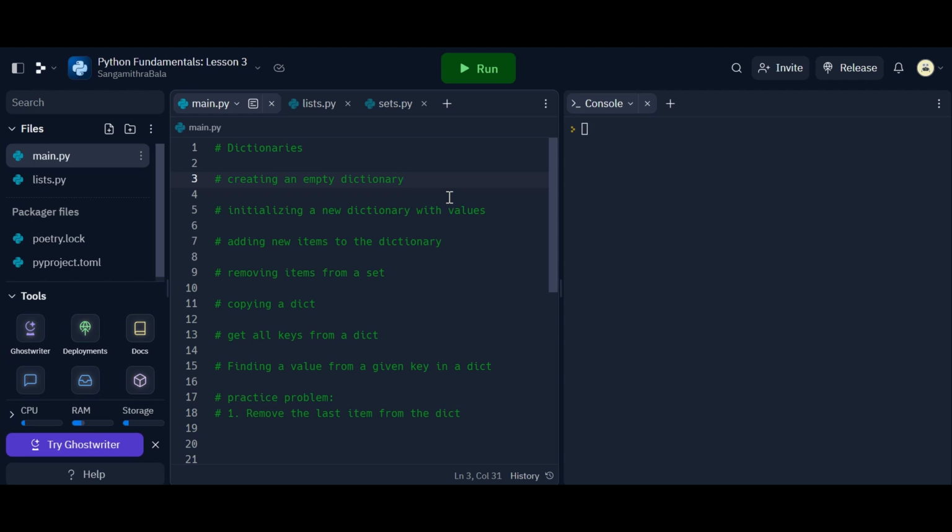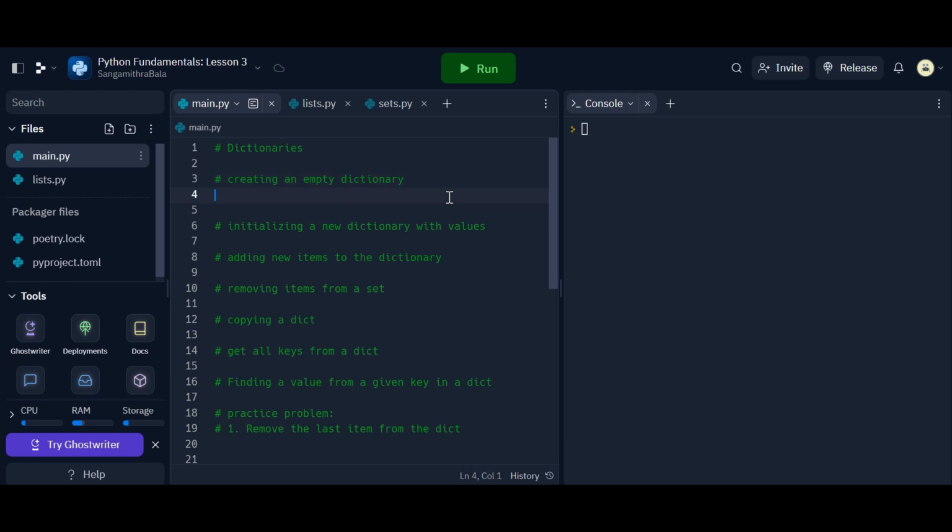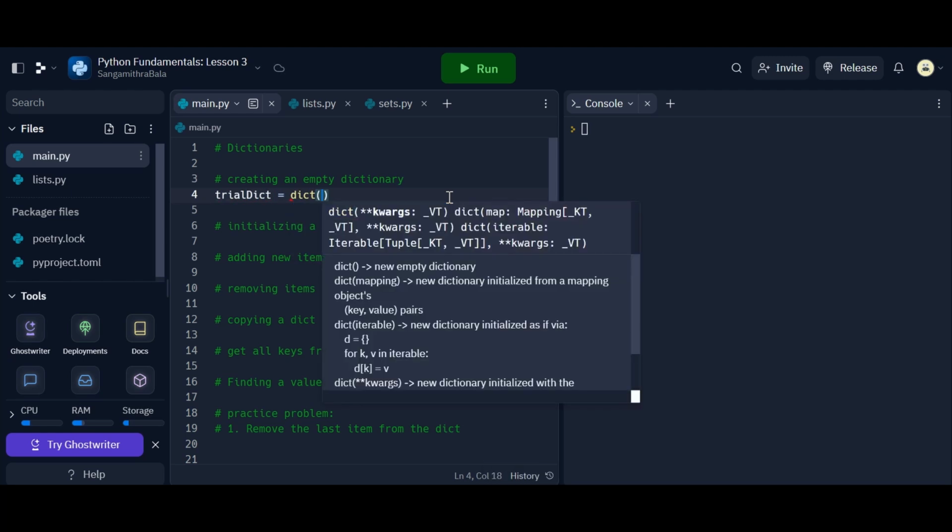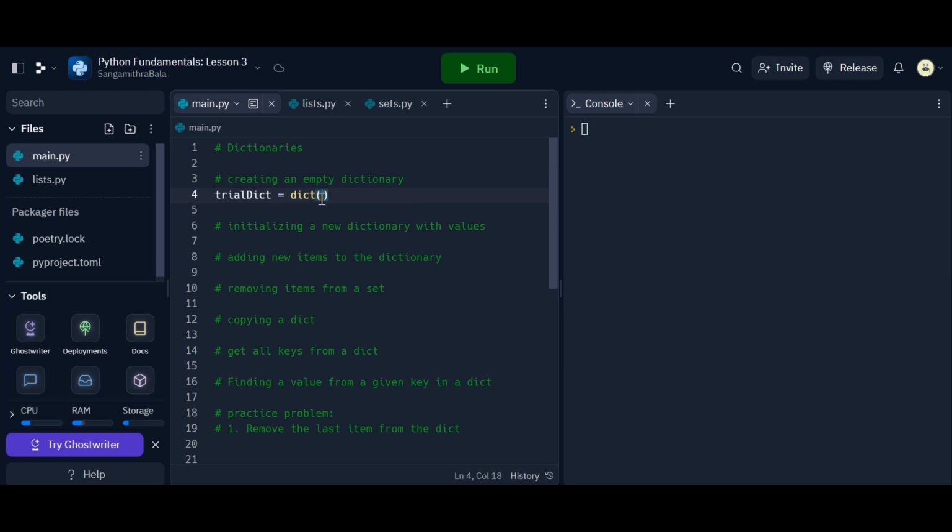And again, like sets and lists, you can create an empty dictionary and then add the items later on because they're mutable, or you can just initialize a new dictionary with values itself. So to create an empty dictionary, first of all, we could say trial dictionary, and then just say curly brackets. And I think for sets as well, like we saw previously, you can just say set and brackets. You don't need the curly brackets, I'm assuming.